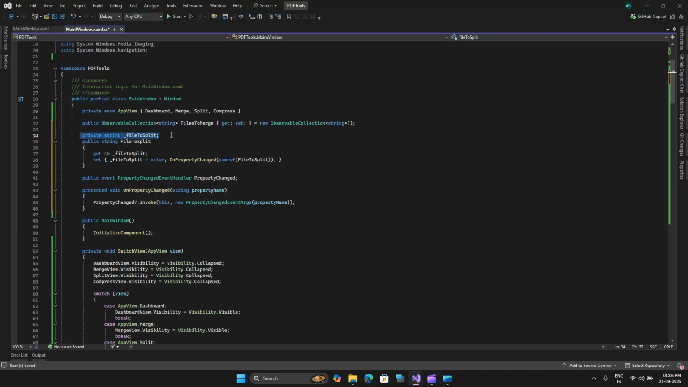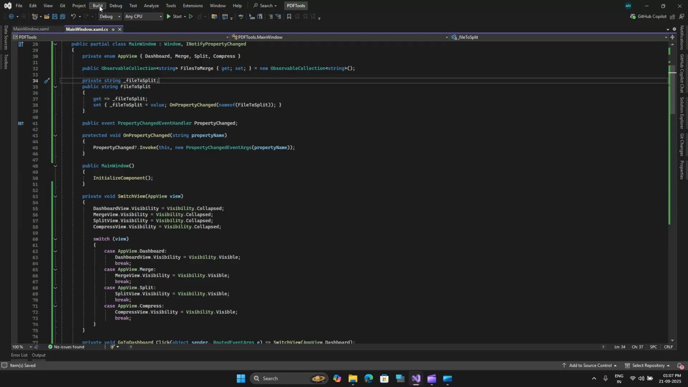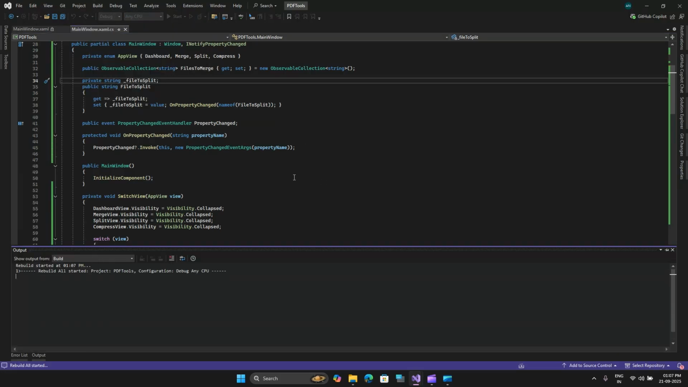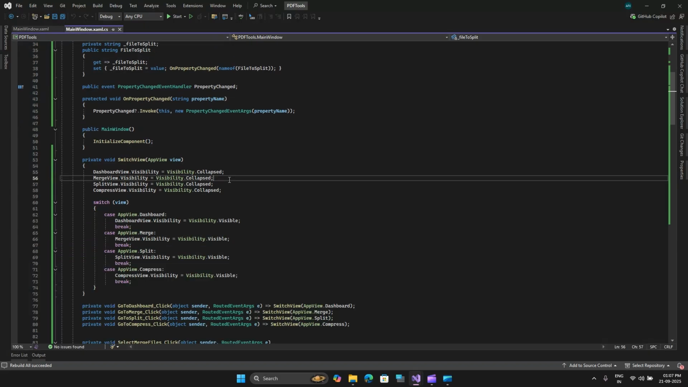One is the file to split, and the getter and setter for the file to split, and the property changed event handler that will be invoked on the change of a property. And we also need the INotifyPropertyChanged for the data binding. So let me go ahead and after our window, not implement, but add this interface. And now that is done, let me save this application, just rebuild it once again just to rule out any errors that we have missed. So the build is successful.